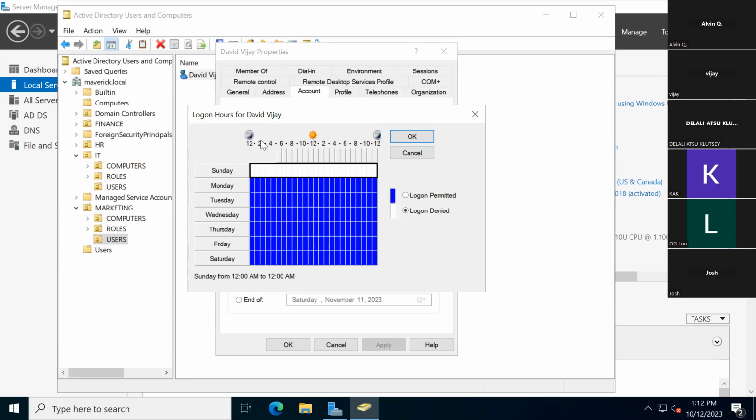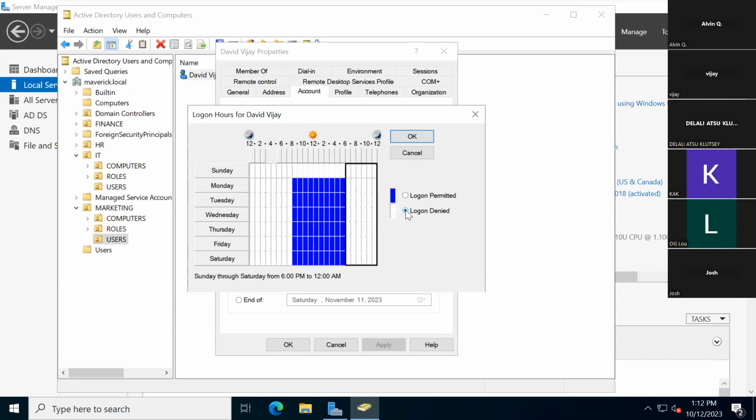Maybe we don't work from 12 midnight up to, let's say, 8. This period, you can also say log on denied. And then we close at 6. You can see that after 6, if someone logs out, the person should not be able to log in again. So you can do whatever you want to do, but it all requires planning.